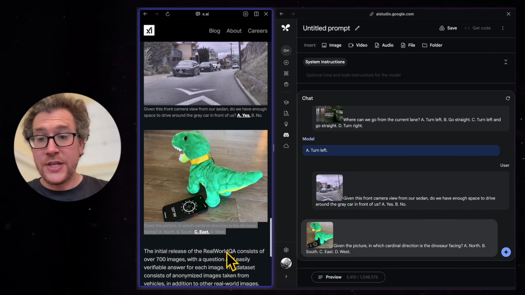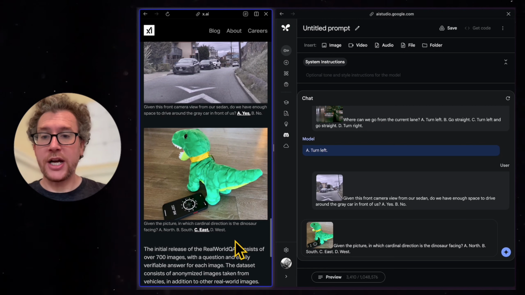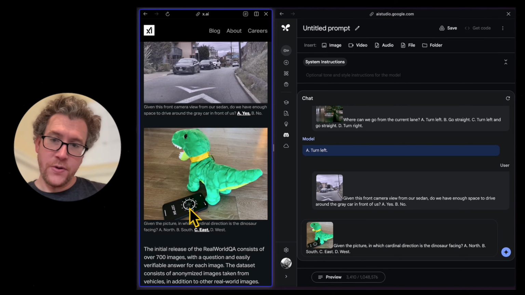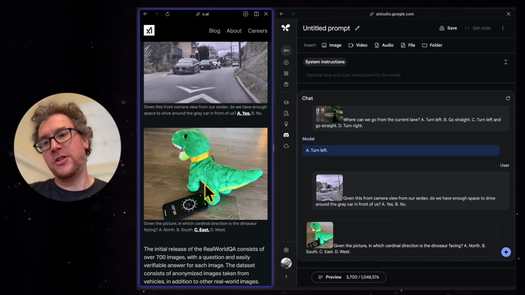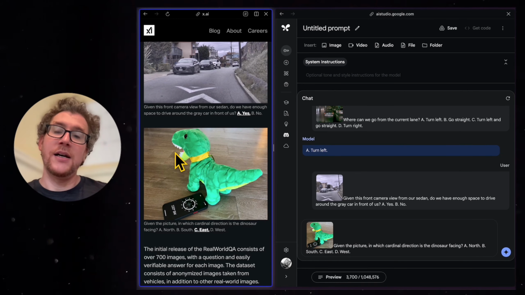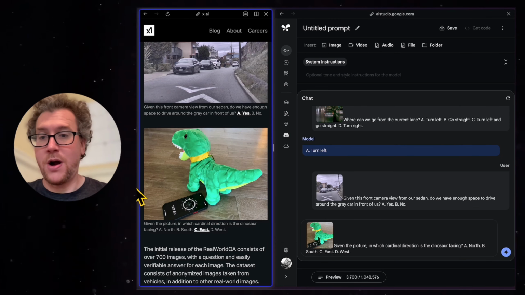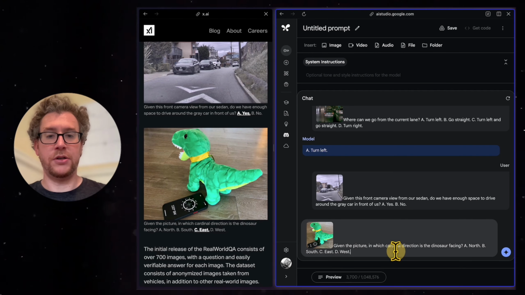So in this one, this is a pretty tricky one. In the picture, which cardinal direction is the dinosaur facing? North, south, east, or west? And it is showing a compass here on an iPhone that shows it's pointing southwest this direction. So by that, you can say, okay, it's this way, so it's going to be east. It's a very tricky one. ChatGPT did not get this one right. And Grok, this is where you actually do see really superior skills in Grok.